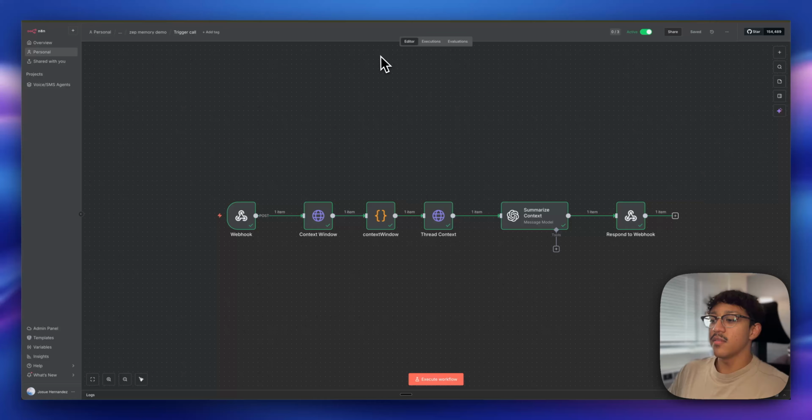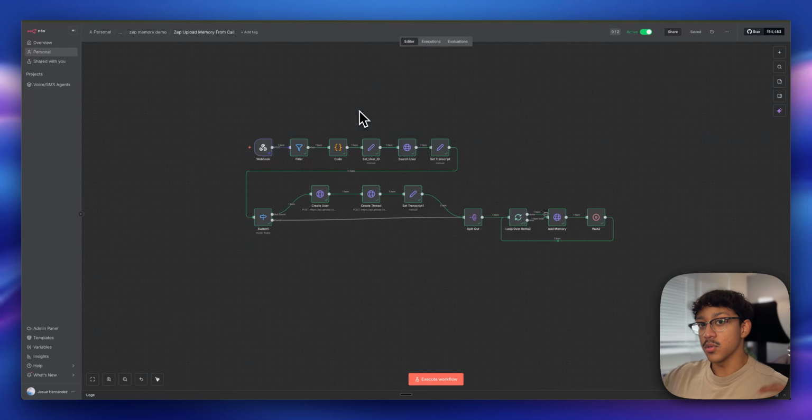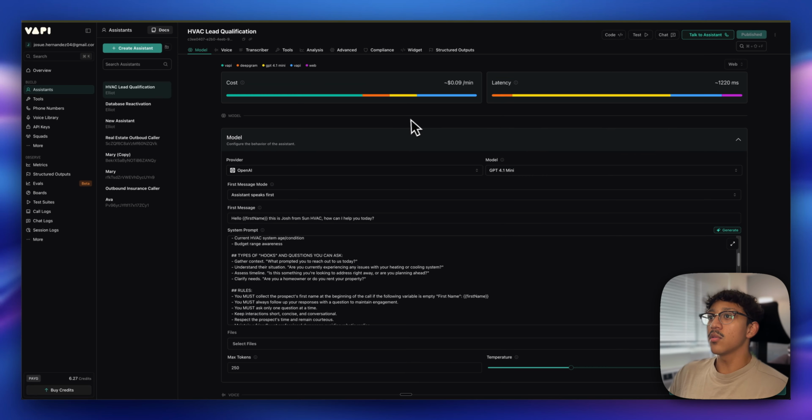So now I want to guide you step by step, because these are two workflows working together. One's going to be the one that's triggering the call, and the other one's going to be the one that actually stores all the transcript into Zep itself. So we're going to start off by going into Vapi, and you're going to create a new assistant, and you can name it whatever. I put HVAC because I'm simulating this in an HVAC business, and you can just copy the prompt that I have here. It's a very simple prompt. I'll put it down in the resource link.